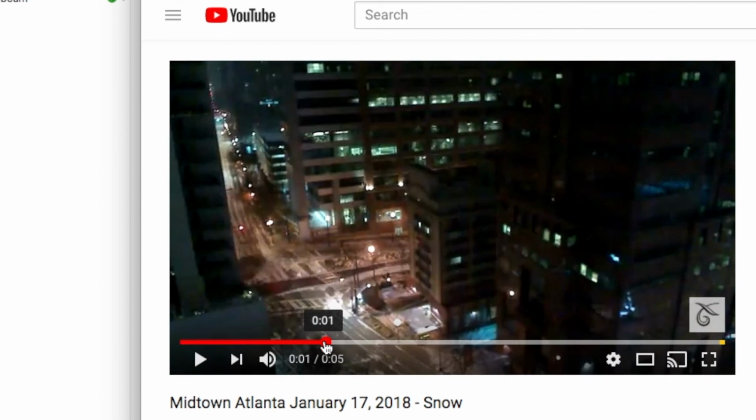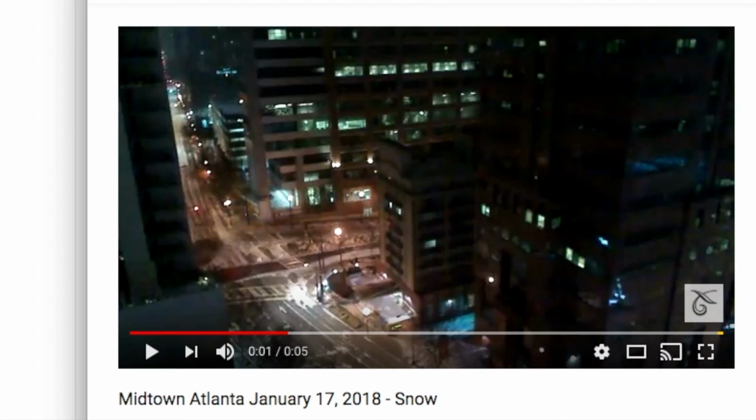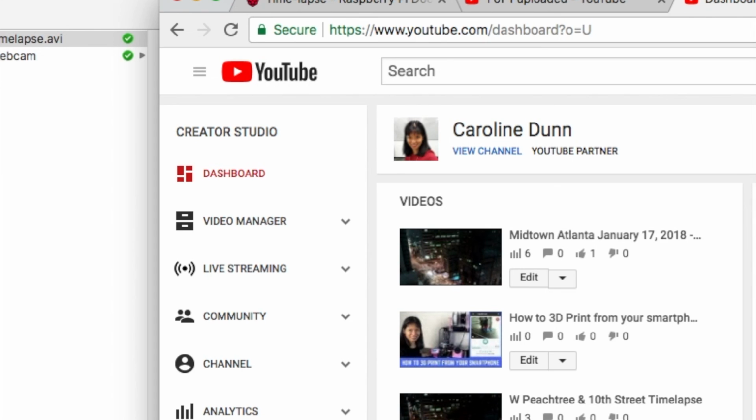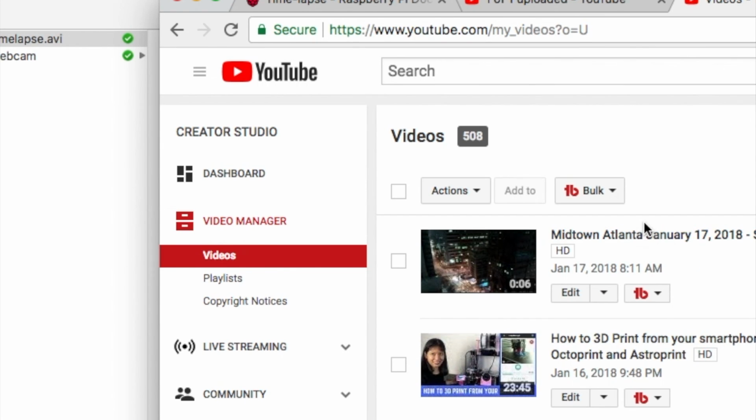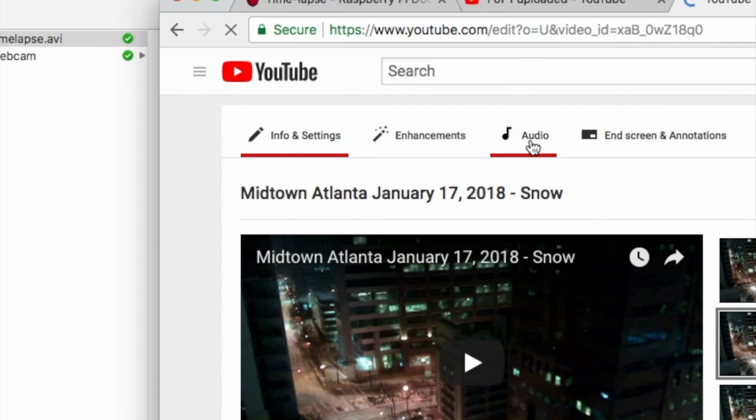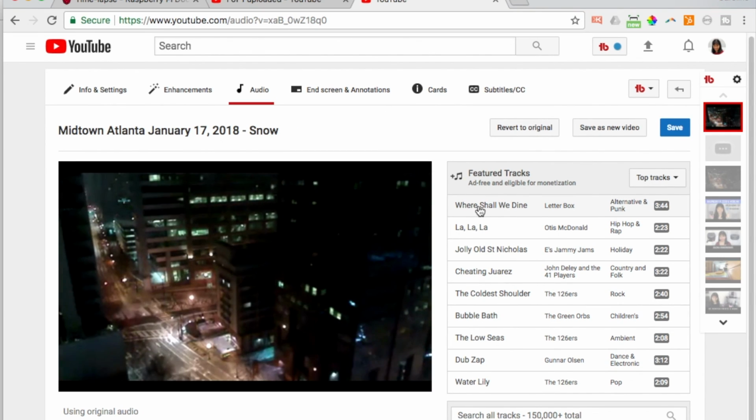But that was kind of boring. There's no music. So let's add some music to this video. So we'll do that in Creator Studio here. Go into the Video Manager. And I'm going to edit right here. And there's this little tab right here. It says audio. And I'm going to hit audio. And now I can add music.